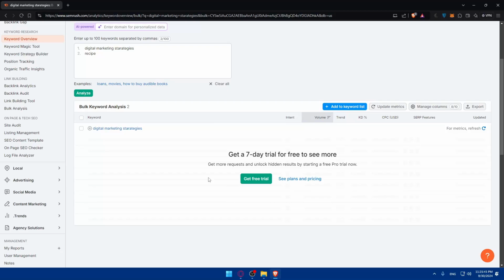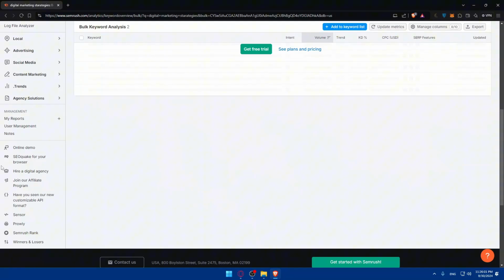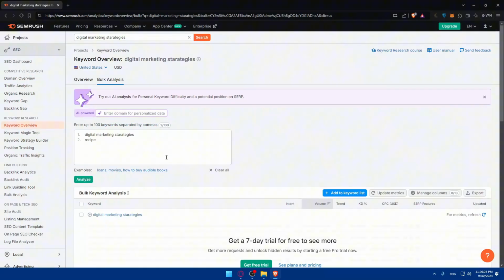Now you can start exploring some related keywords. If you scroll down, normally they will give you some related keywords, and you can filter these keywords by search volume, keyword difficulty, and CPC to see the best that suits your need. And you can use the keyword magic tool for in-depth research. I guess it's this one.